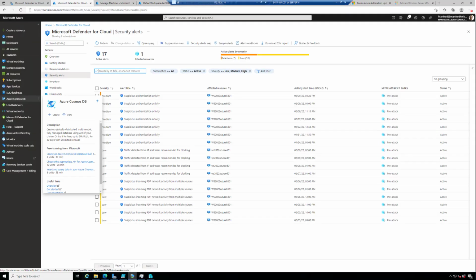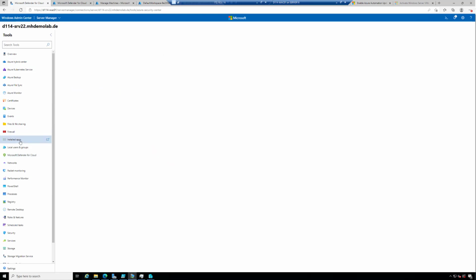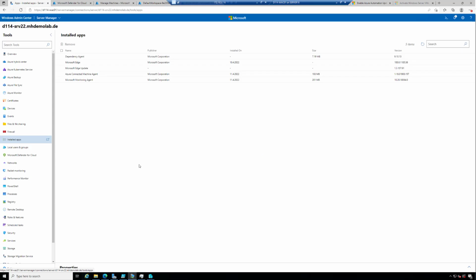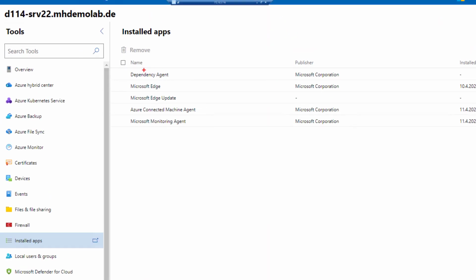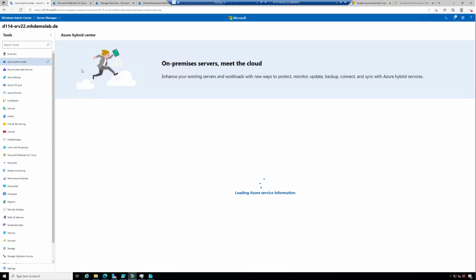I will switch back to the Windows Admin Center and I will stay on the Server 2020. I will check the installed apps. We have seen this in the previous server, in the previous video. Here we can see on this machine, I've installed the dependency agent, the monitoring agent for Azure Monitor. We have the connected machine agent for Azure Arc. So let's go to the Azure Hybrid Center and let's configure the Azure Update Management.